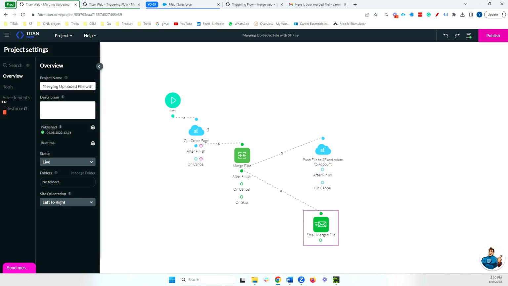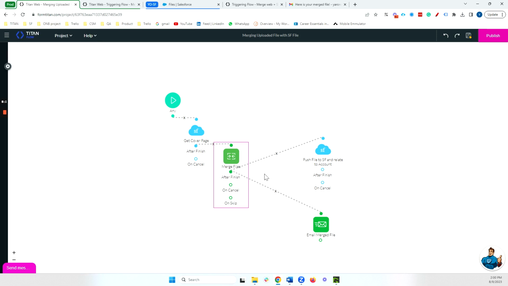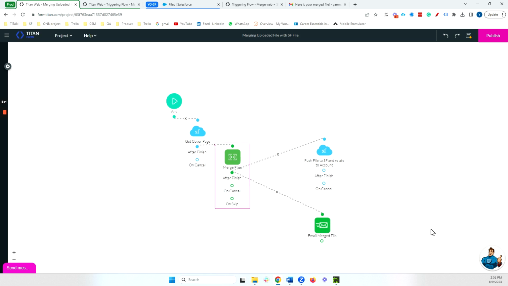You don't need to bring it from Salesforce. You can pass several from web. You can do it all from Salesforce. You can even pass a file from Titan Sign and merge it. And you can run a merge, decide what happens after the merge is finished, if the merge gets canceled, if a file is skipped over and this doesn't happen because of some kind of issue with the file itself. You can determine what happens in each of these scenarios. And in my case, I'm pushing and emailing this file. And that's how it's done.